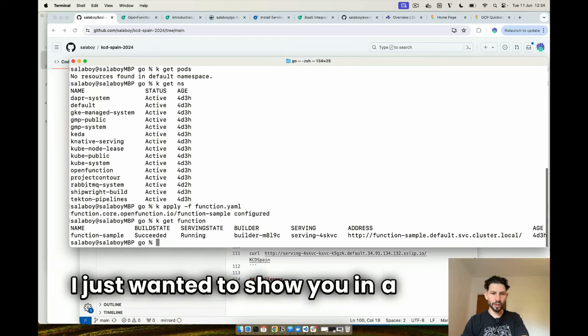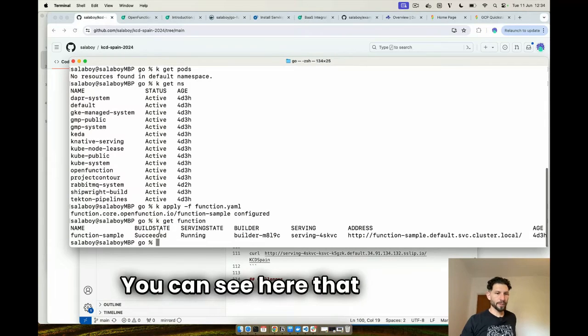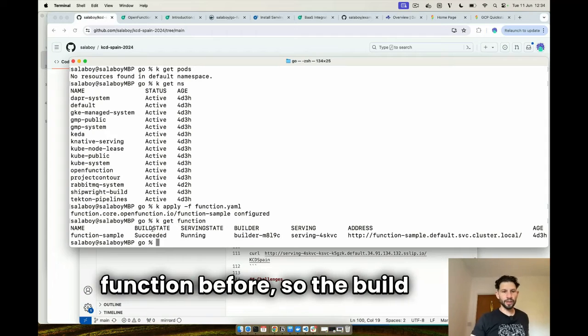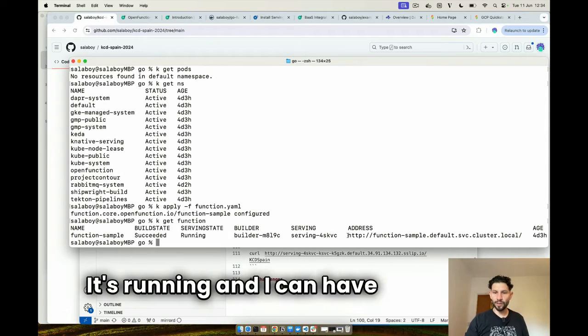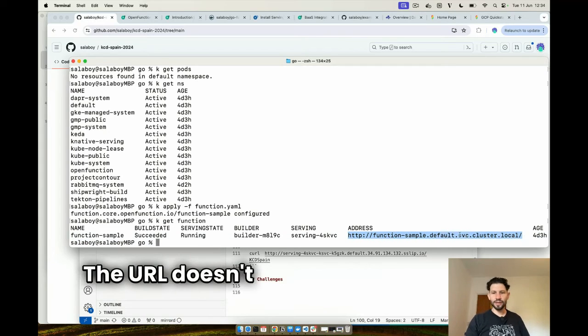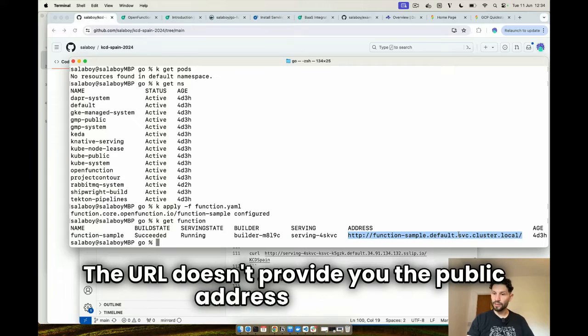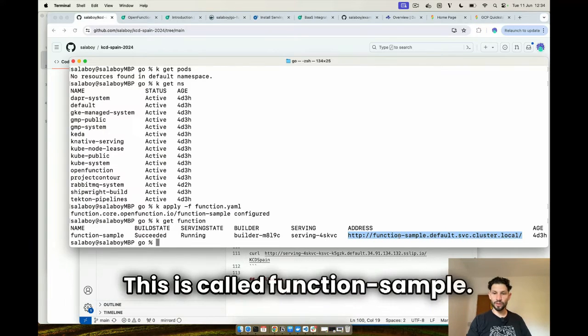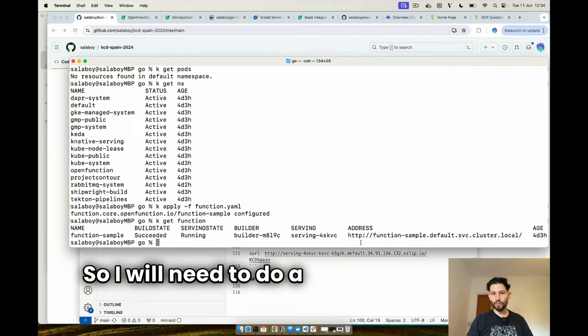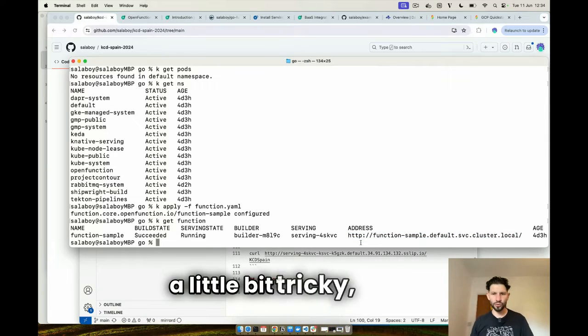Here, I just wanted to show you in a single line. You can see here that I built the function before, so the build, since I didn't change the code, succeeded, it's running, and I have a URL here. Kind of interesting, the URL doesn't provide you the public address, because this is an in-cluster function name, called function sample. So I will need to do a bunch of different things, when it becomes a little bit tricky.